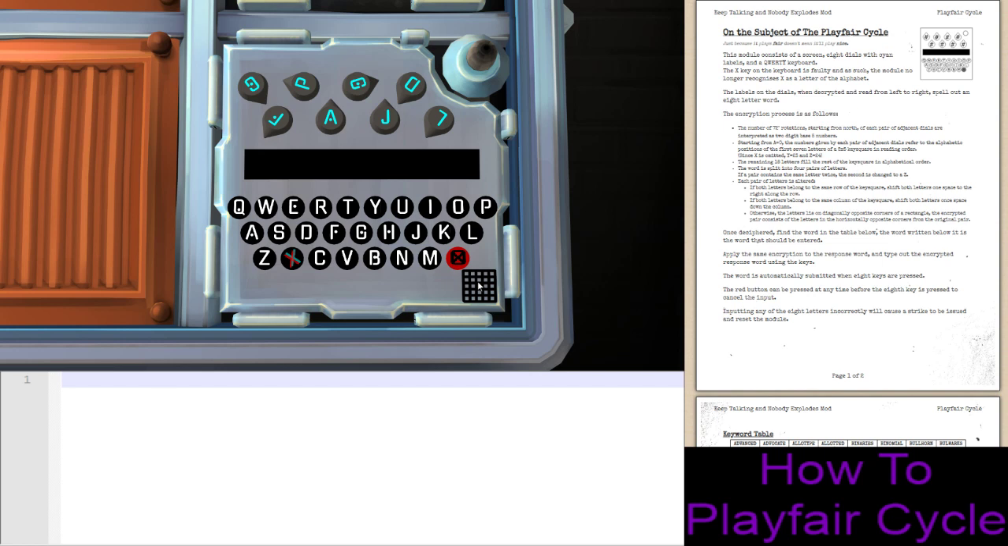Now, one thing to immediately note for this one, aside from the fact that it's cyan and the X button is busted, X is not used in this module. It doesn't exist as a letter.